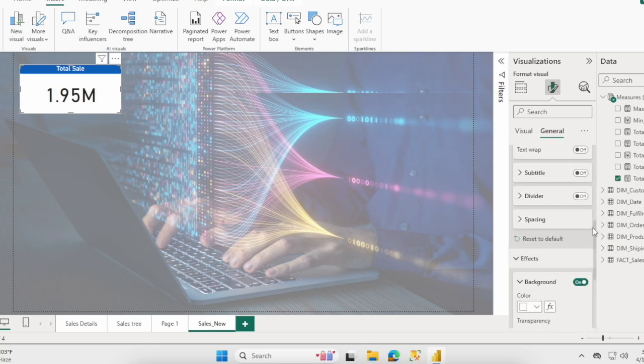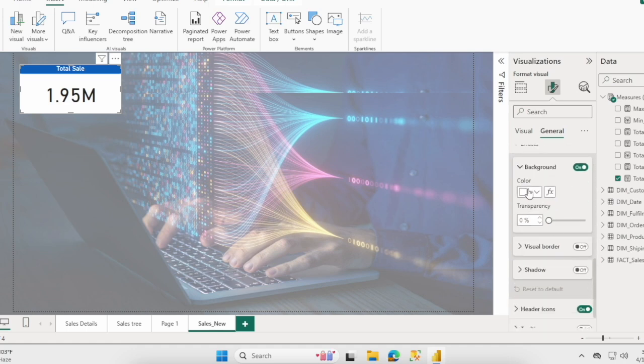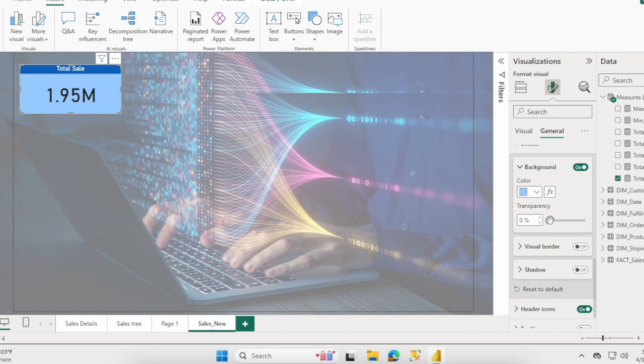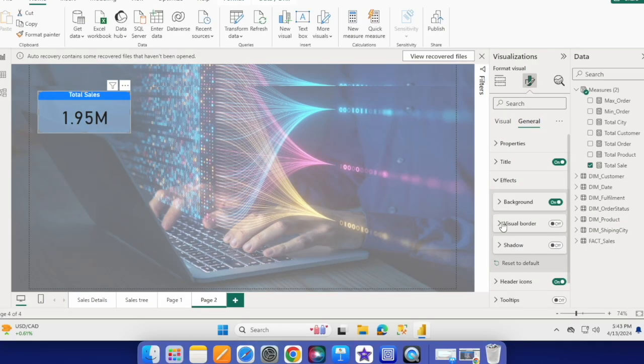Yeah, then come down to effects, and this is the background. We can choose the background color. I'm choosing this one, mark as this one. Then put the transparency as 60, 55. Directly you can put here like 50. After the background we have visual border. Open this one, make it on. Visual borders I'm selecting as white, and the round it is good to mark as 20.